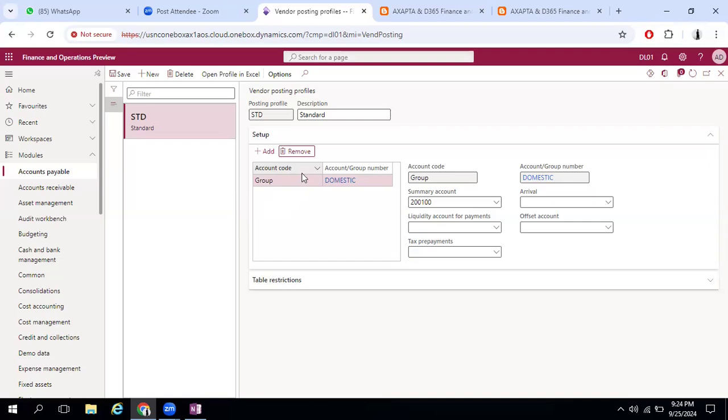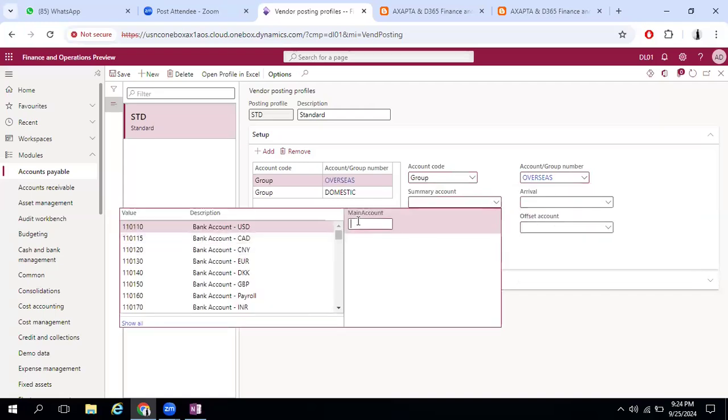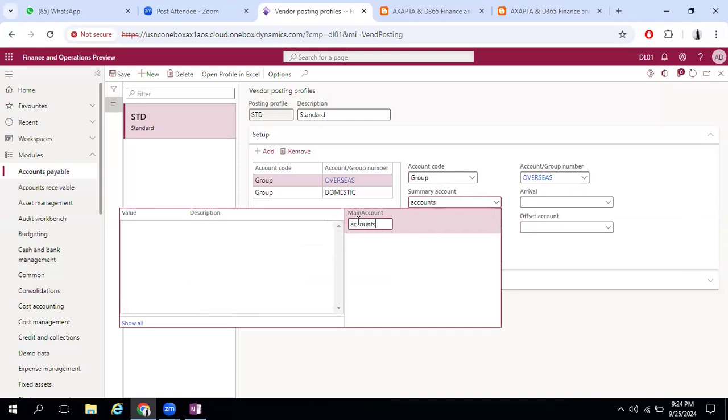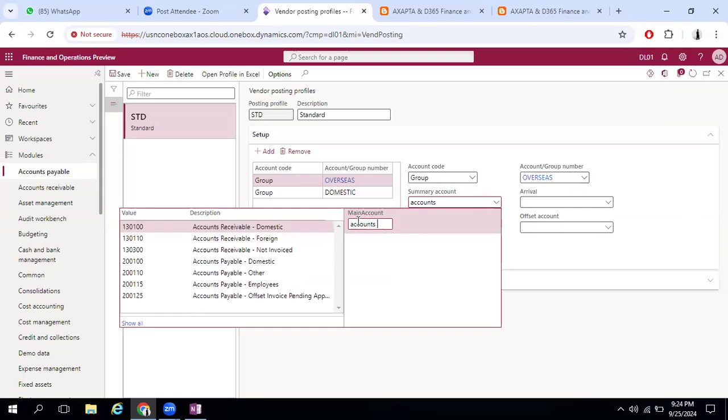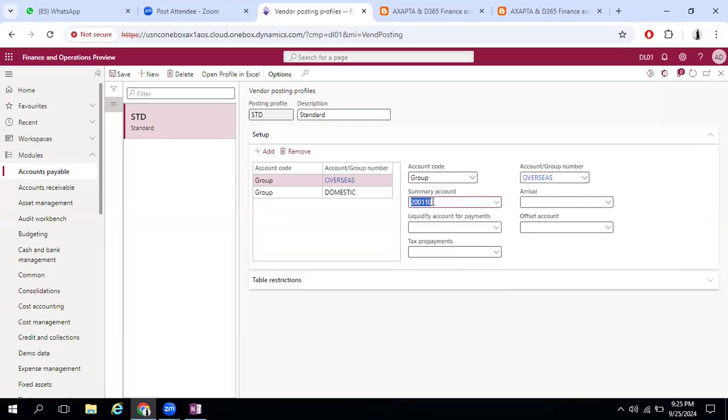Against this, one group you can create for domestic, and for the other group there will be an overseas group, and under this overseas group I want my payment to go to accounts payable, others. But in this case also, as a best practice rule, we will suggest that you always pass it to a single entry, because at the further level, the system will allow you to segregate based on the groups. Okay, so I will save it for me.